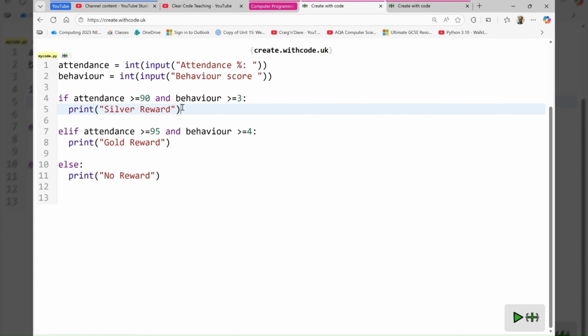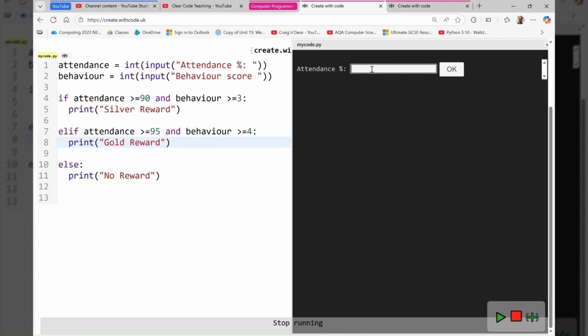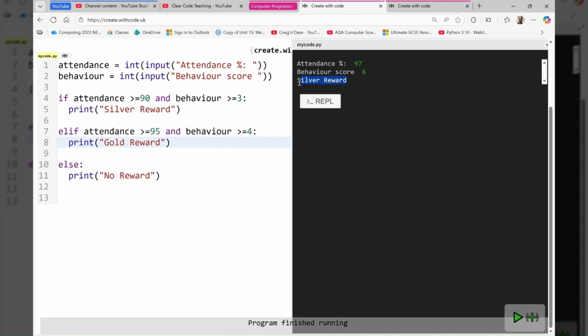So what will happen here, I'm predicting, is that the program will run correctly, first of all. So if I enter my attendance as 97% and my behavior score is 8, you predict what's going to happen here. Give me 5 seconds. Okay, let's run the code and see what happens. So here I get a silver reward. So my silver reward has been awarded even though I've got an attendance of 97 and behavior score of 8.